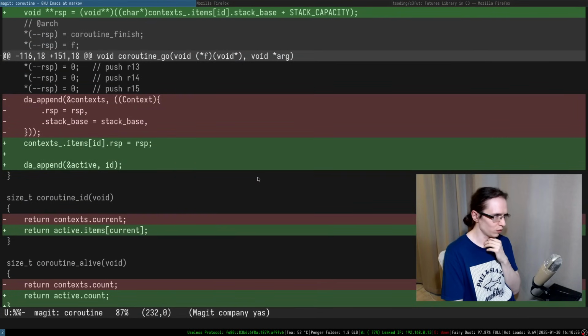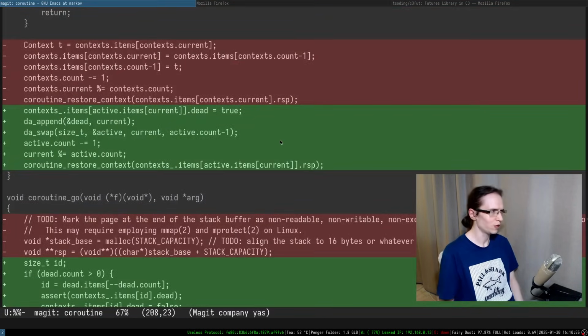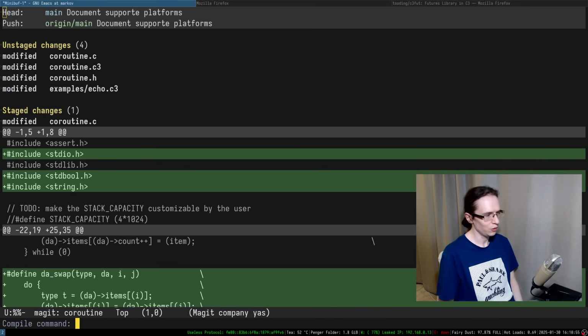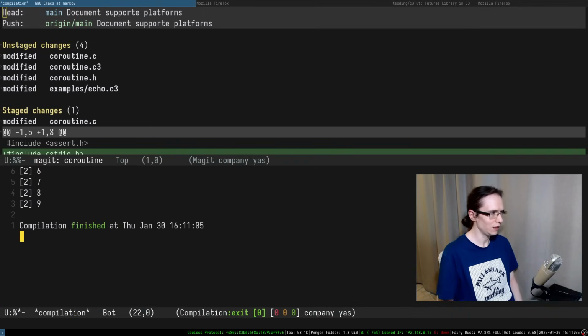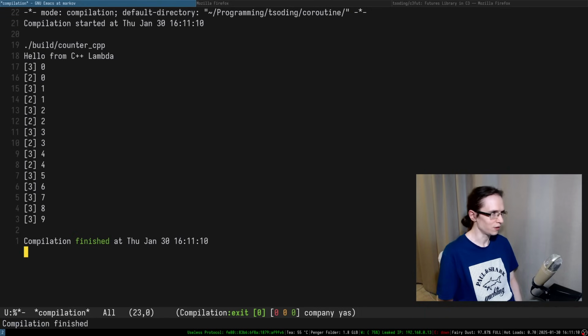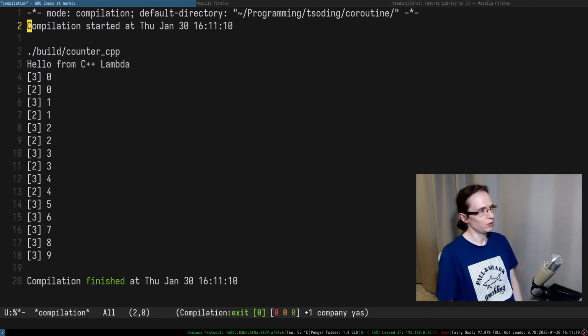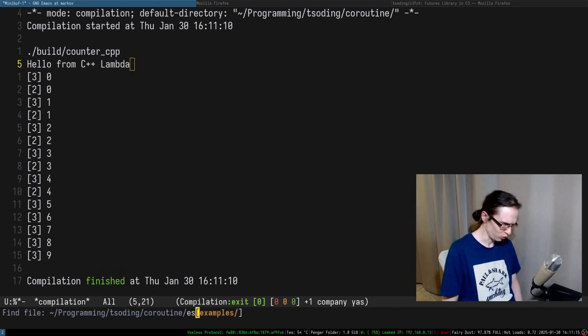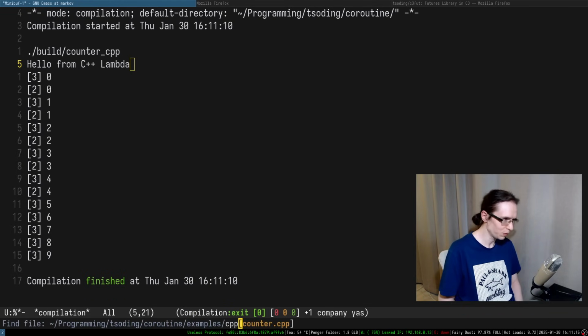Not that much code actually to fix that. And everything seems to be working fine, I think. Let me double check that. We have a few examples of the counters. Here's the counter implemented in C. We also have a counter implemented in C++. The difference here, by the way, is that this counter prints stuff from the lambda. Let me actually show you. I really like this example.